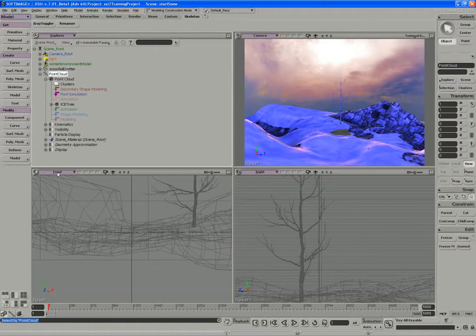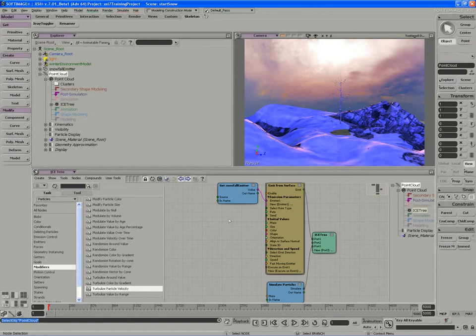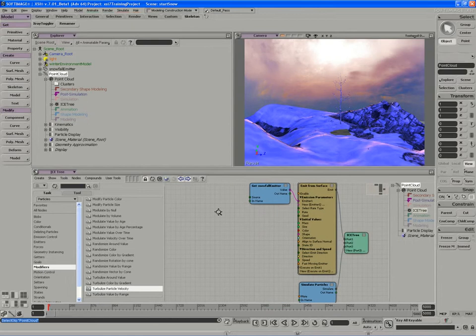If we actually select the point cloud and open up an ICE tree, I'll press the refresh button and you can see the mimicking of the mini explorer on the right side of the ICE tree. In fact, we can use these show hide menus to toggle the presets on the left side or the explorer on the right if you need more room.